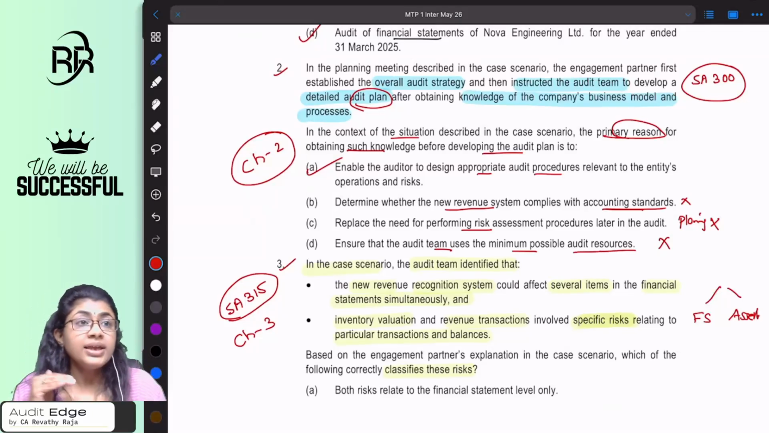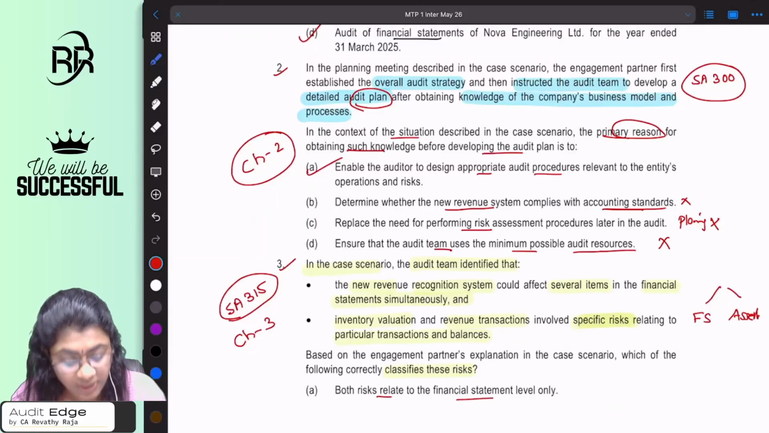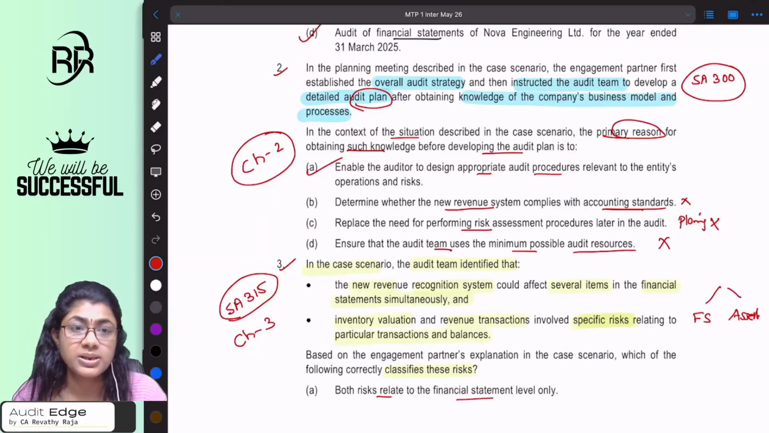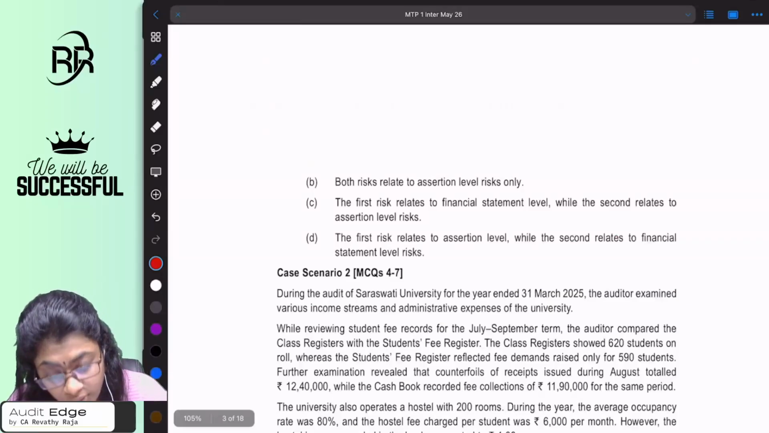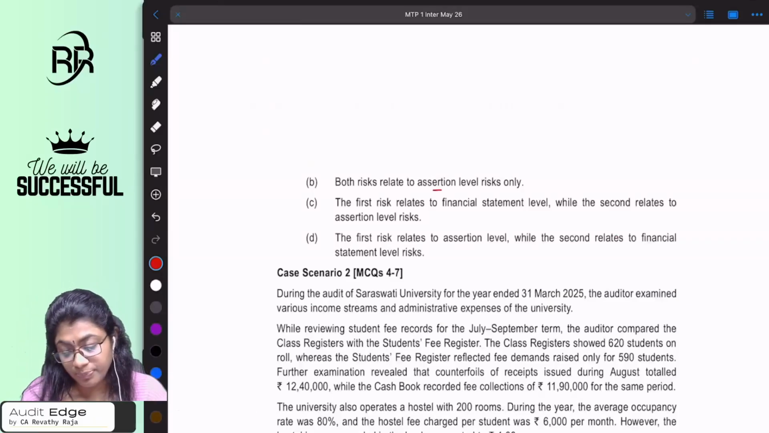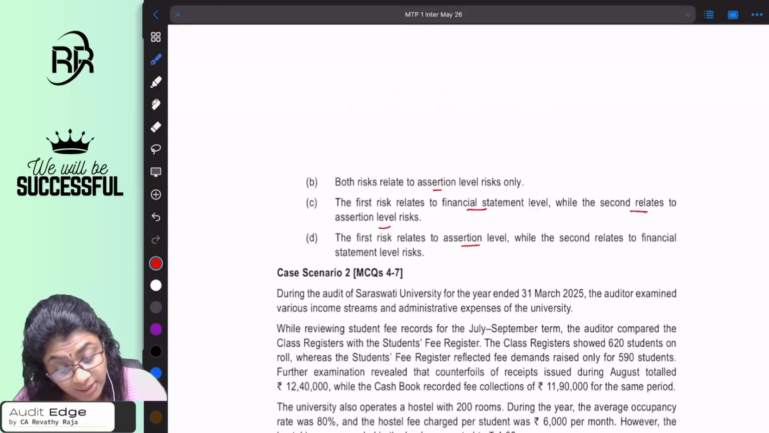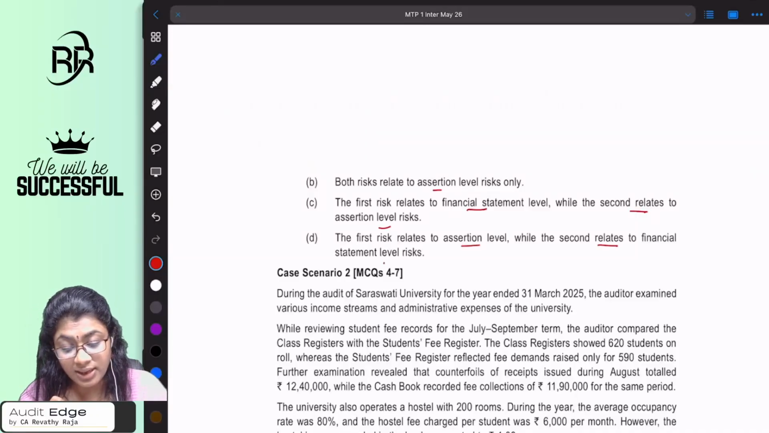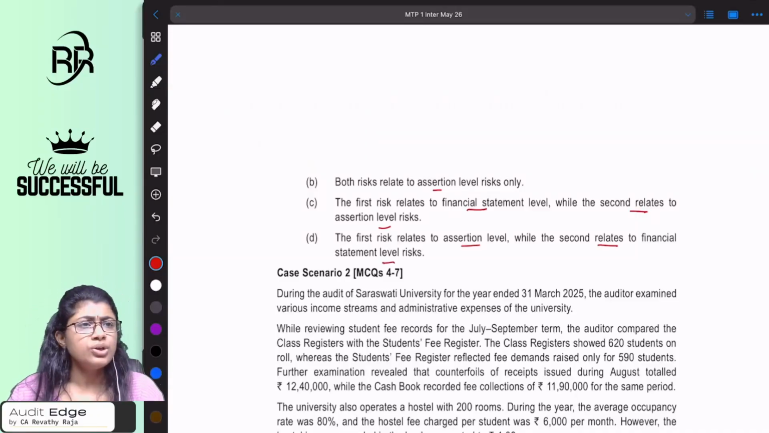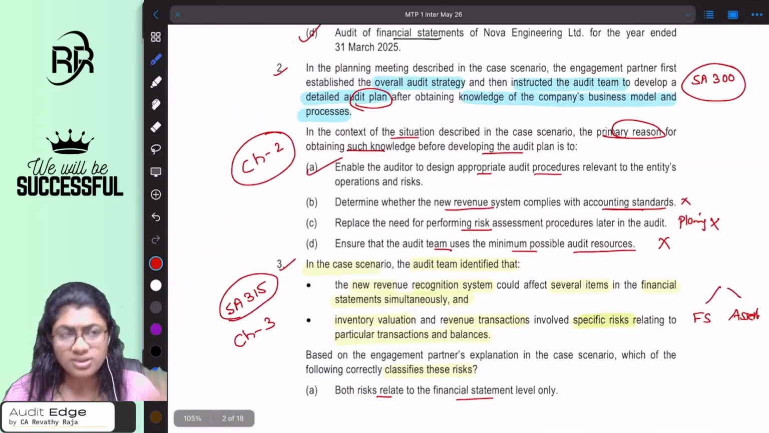Now, in this question, the options are: both risks will affect financial statements; both risks will affect assertion level; first risk will affect financial, second risk will affect assertion; first risk will affect assertion, second risk will affect financial. You want to try? I will give you 10 seconds. Can you say whether it is A, B, C, D? Can you reply?